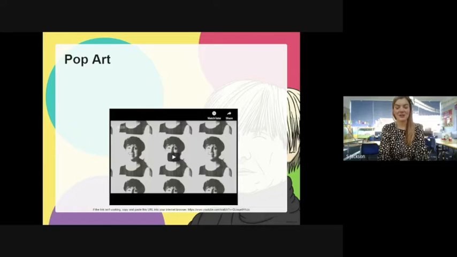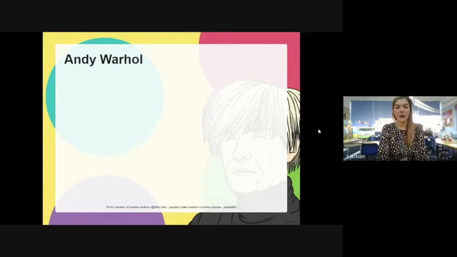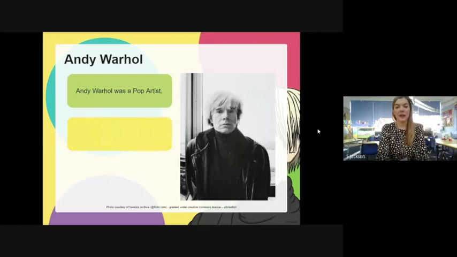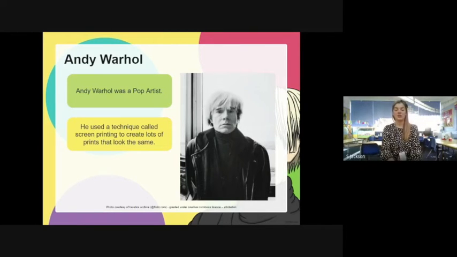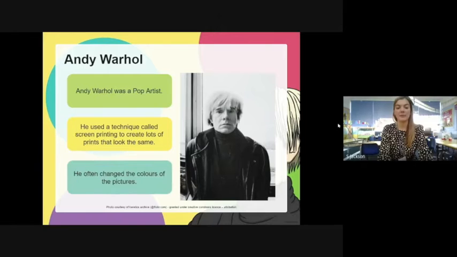Okay, so that is who Andy Warhol was. So he was famous for creating pop art. Now, pop art is where you have an image and it's repeated lots of times on the same piece of paper. So he used a technique called screen printing to create lots of the same image. And he often changed the colours. And when I show you some of his work a bit later on, you'll notice they're really bright and vibrant colours.